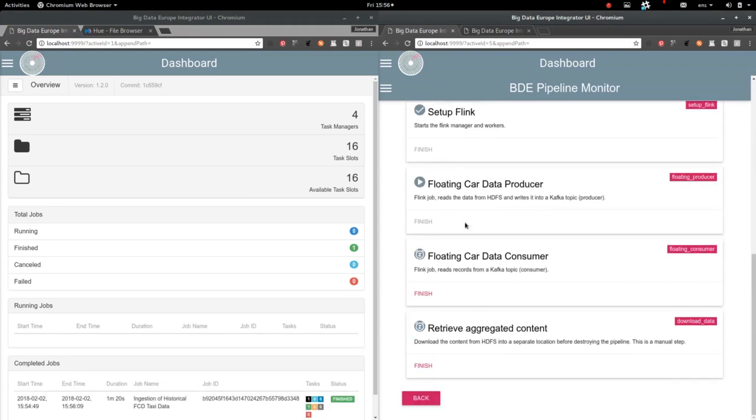As you can see, the task has been finished, so completed jobs, the ingestion has happened. Now it still needs to aggregate it, and that's what you see here. The floating car data consumer is now started. This happened automatically, so I didn't click on anything.